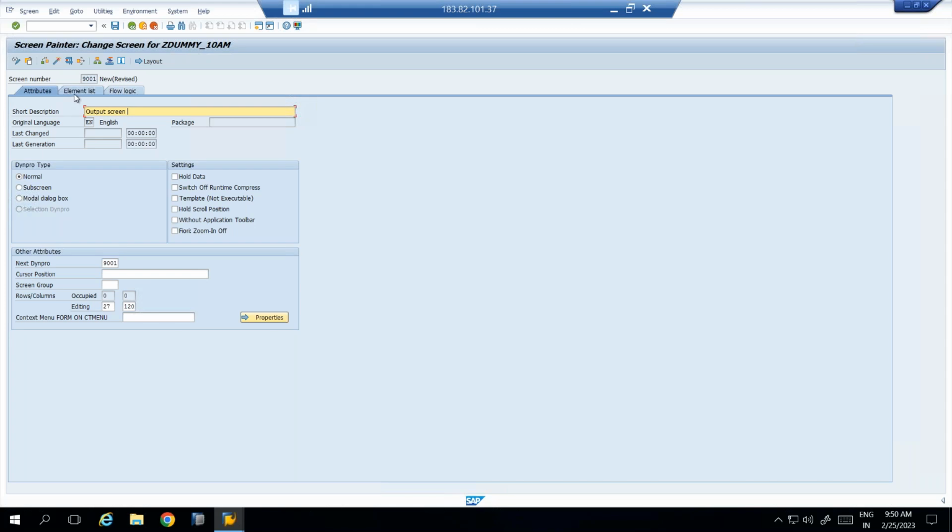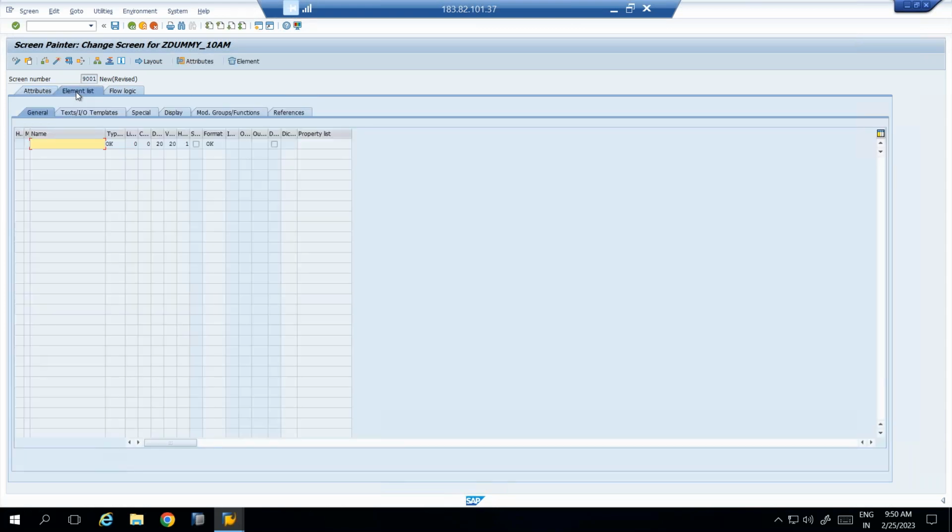Now, if I go to this element list, whatever fields you are going to use in this screen, you can provide your elements. That means in your selection screen, you will be providing your fields, right? All those fields will be shown up over here. Even in your table maintenance generator, what we have seen, in order to check whether it's input enabled or input disabled, we came to this element list, where you can find whatever fields are available in that particular screen.